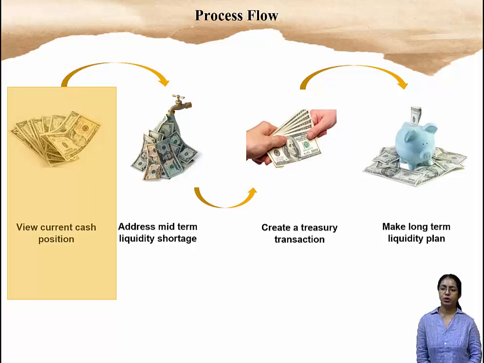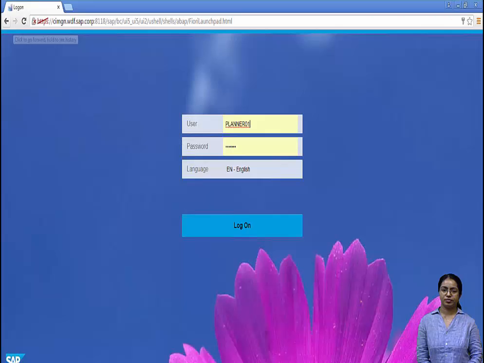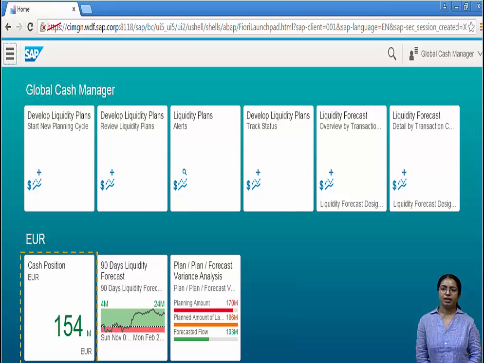We start with viewing the current cash position. Here is how the system is going to look like. SAP provides Fiori-based screens which are extremely user-friendly and are role-based. So essentially, when you log into the system, the tiles that you see here can be customized based on your specific role. In this case, you have logged in as the global cash manager and you would want to view the cash position in a specific currency, which in this case is Euro.